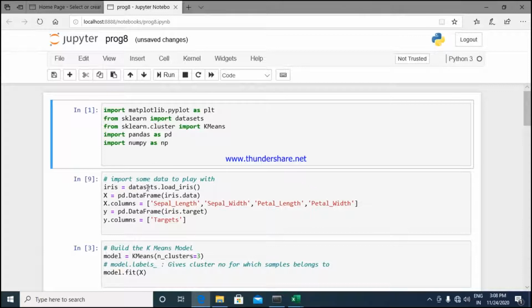Okay, so for this program we are taking data from the IRIS data set. IRIS is a type of flower which comes in different species. It is setosa, it can be virginica and so on. So what we have to do is classify it, or cluster your flower into different forms.